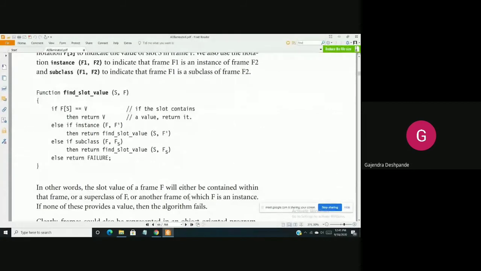Yeah, so you can see here this is a simple function to find the slot value in the frame.